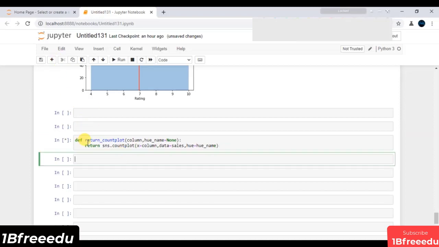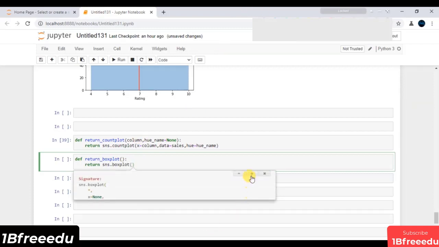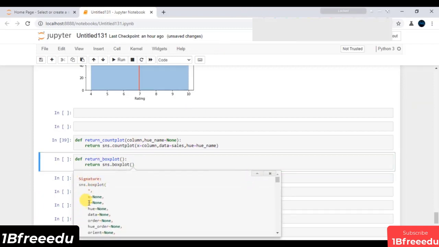Let me execute these blocks of code, and let me define some more functions, let's say with respect to box plot. I will say return_box_plot. Very first, I'm going to say sns.boxplot, and that's the documentation of this function, where we have tons of parameters that you can play with. On the x-axis you have to pass some feature, on the y-axis you have to pass some feature, then you have a hue parameter, and then a data parameter.